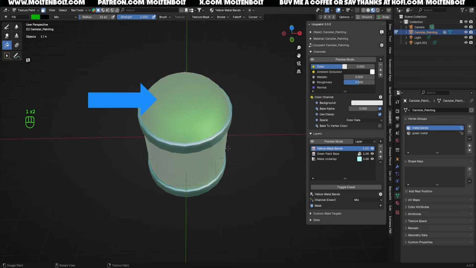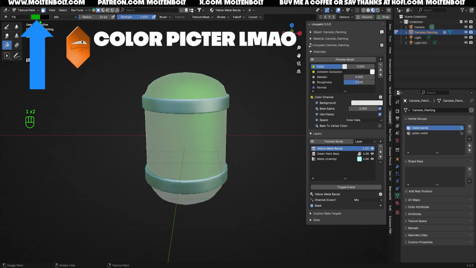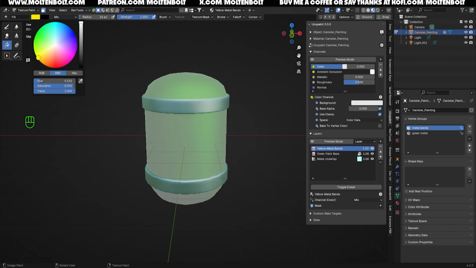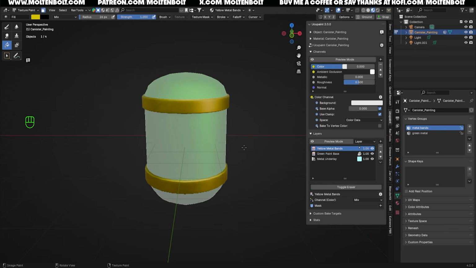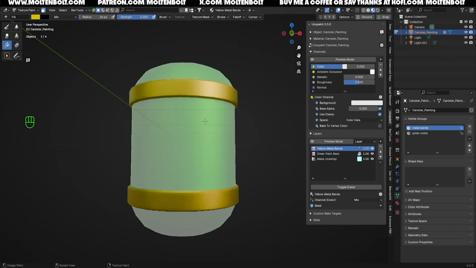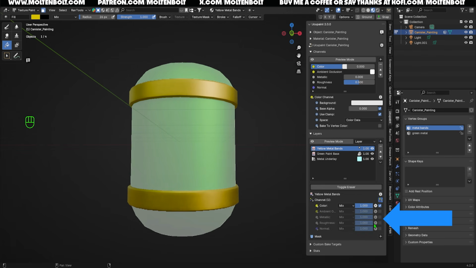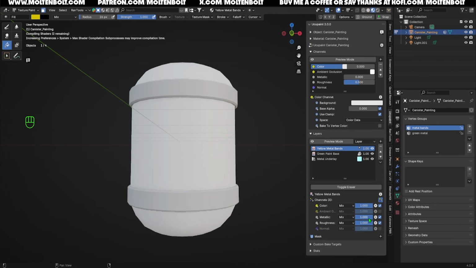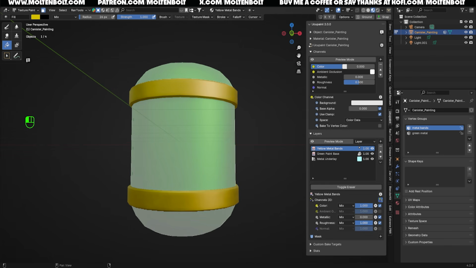Notice that the green parts of the canister now have the white overlay, so we know they're masked off. Let's stay on the Fill tool, but open the color picker and select a nice bright yellow, then click on the metal bands. Once again, only the color channel is active on this layer, so the yellow paint will look metallic. Once again, I'll go to the layer channel options, enable the metallic and roughness channels, and tweak the values to get the look that I want.